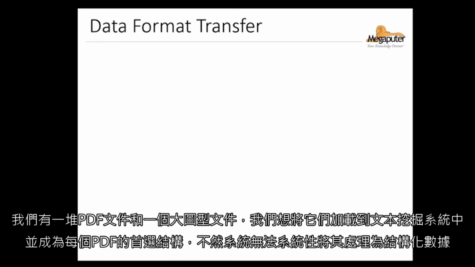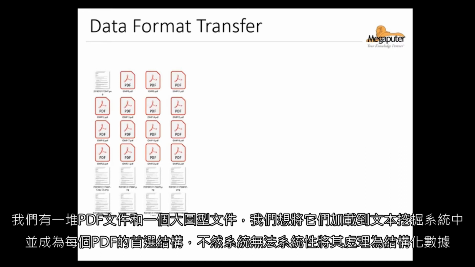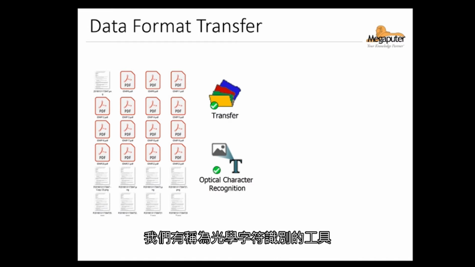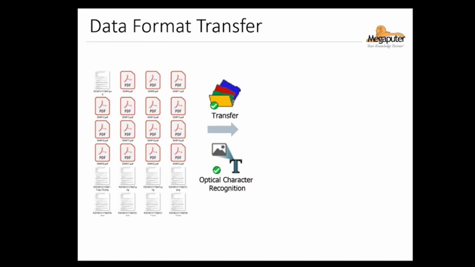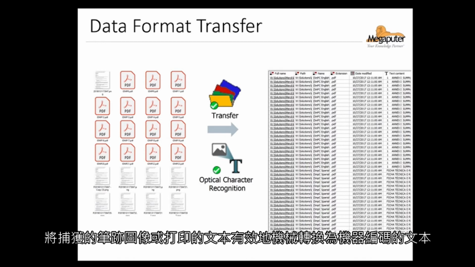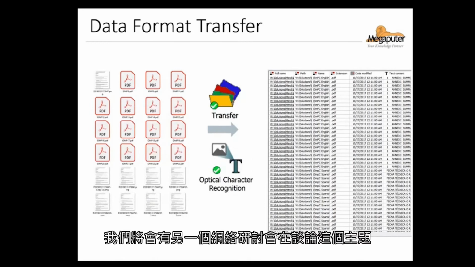Because we have a bunch of PDF files and large image files, we want to load them into our text mining system and turn them into the preferred structure. For each PDF file, our system can systematically convert it into structured data. We can also extract the data if there are tables in the PDF file. For large image files, we have a tool called optical character recognition, which is an efficient mechanical conversion of images of typed, handwritten, or printed text into machine-encoded text. And we will have another webinar talking about this topic in a later session.